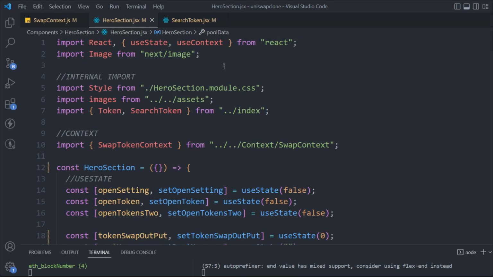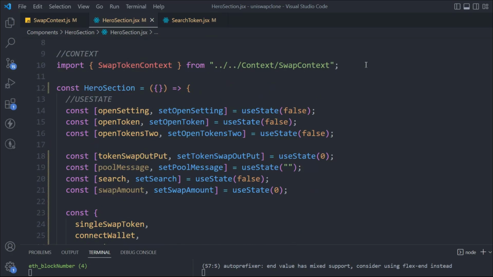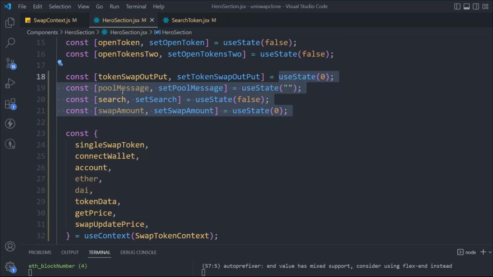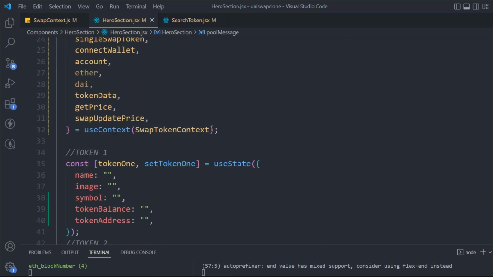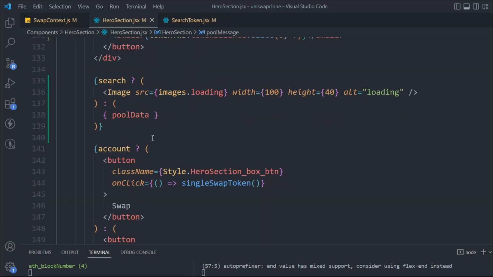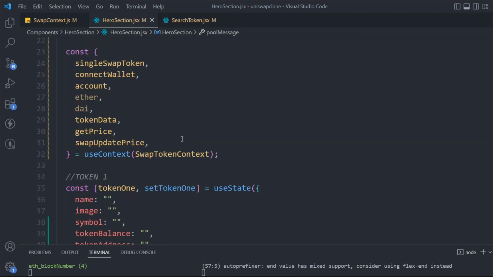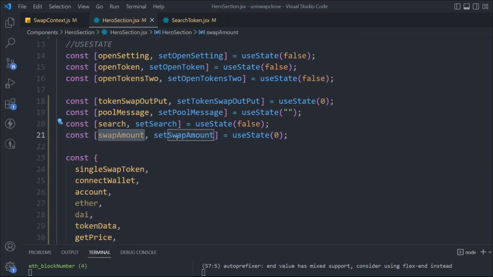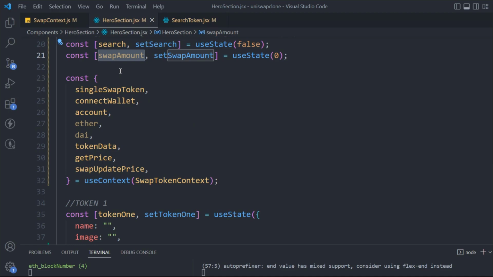Okay, so I believe you have done all these changes. So we have this import, we have our token, this is the context, these are the three variables we have taken, and this is the pool message. We have simply grabbed that one, and that's what I'm displaying here. Not pool data, we have to display pool message. So this looks fine. This is the swap amount.